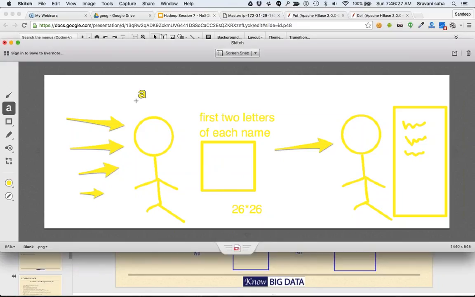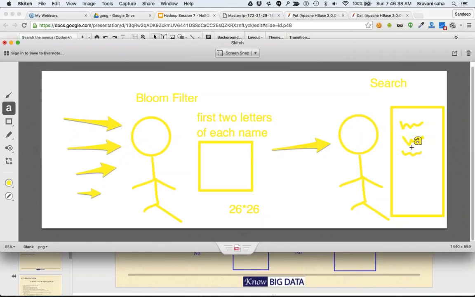Bloom filter is this guy. His name is Bloom filter. Okay. This is the actual scan. All right. Let me try to give a bigger example.